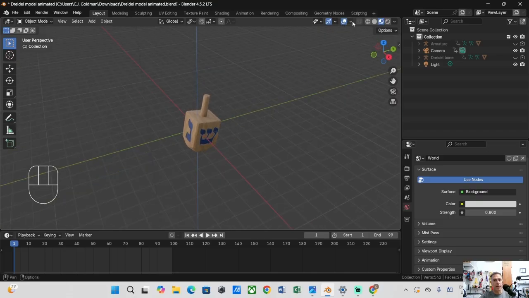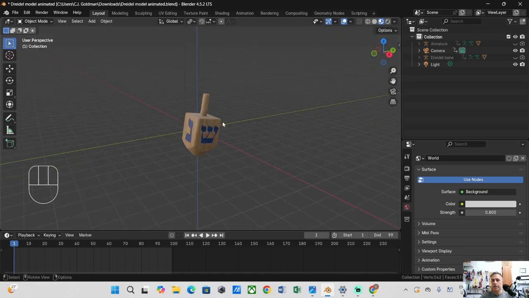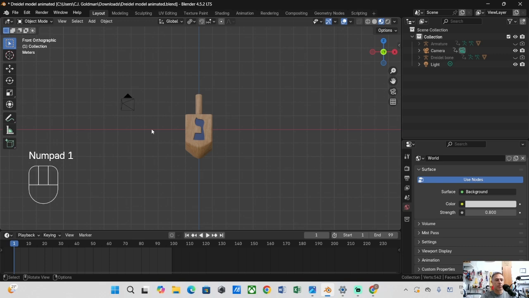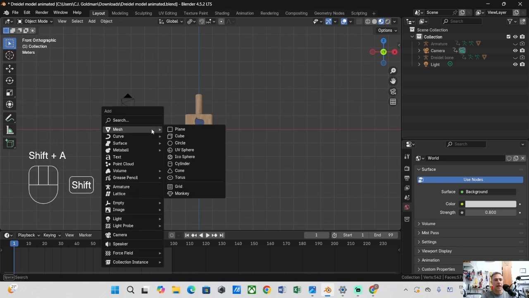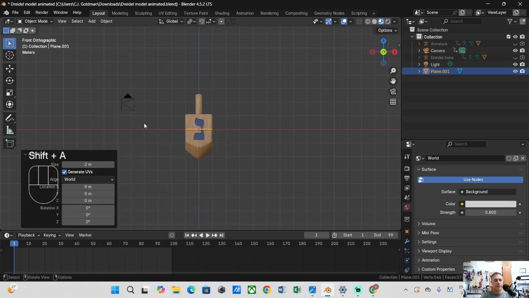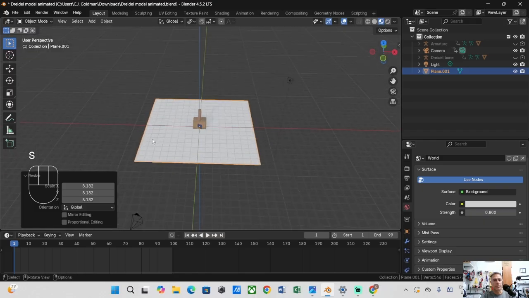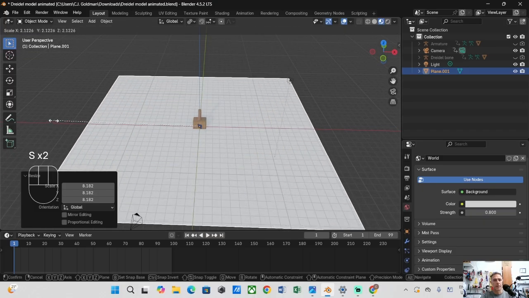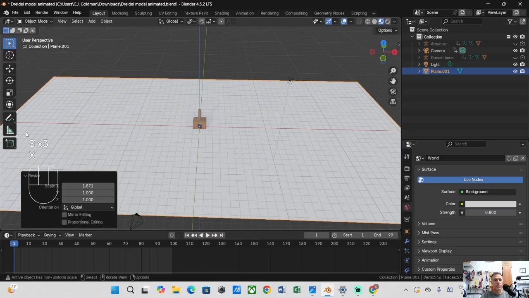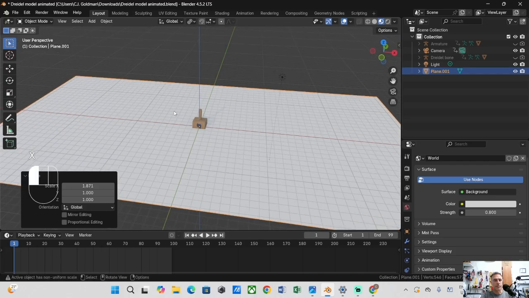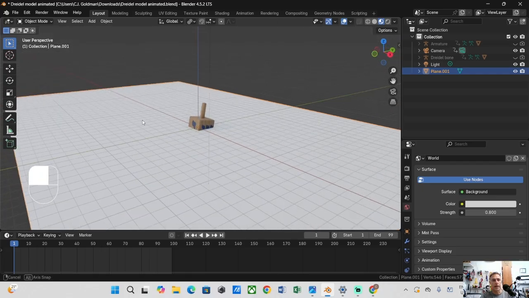I turned back on my floor and my axes just so I can see what's going on a little bit better. All right, I'm going to add a plane. Shift A, make a plane. Make that plane much, much larger because it's very small now. Okay, and you can scale it on the X more than the Y because it should be like a rectangle like this. Okay, great.